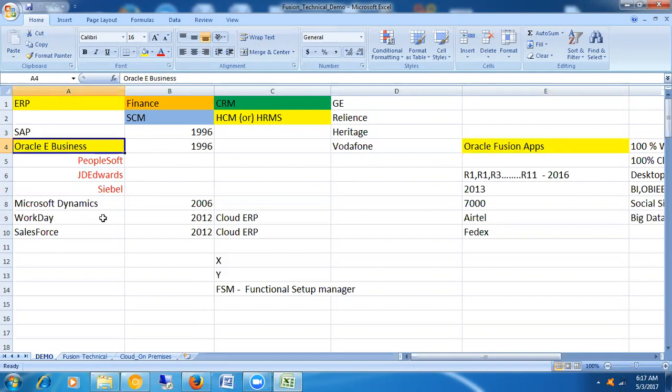Microsoft is also in the ERP industry. In the last 10 years, they introduced one ERP into the market, Microsoft Dynamics, and Workday has also come into the picture, and Salesforce also came into the picture. It's all about the cloud ERPs we got. So these are the number of ERPs we have in the market worldwide.